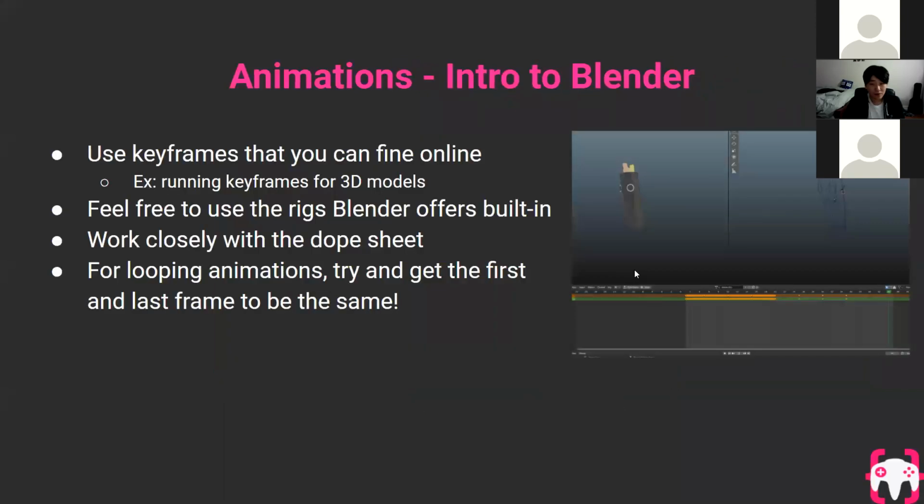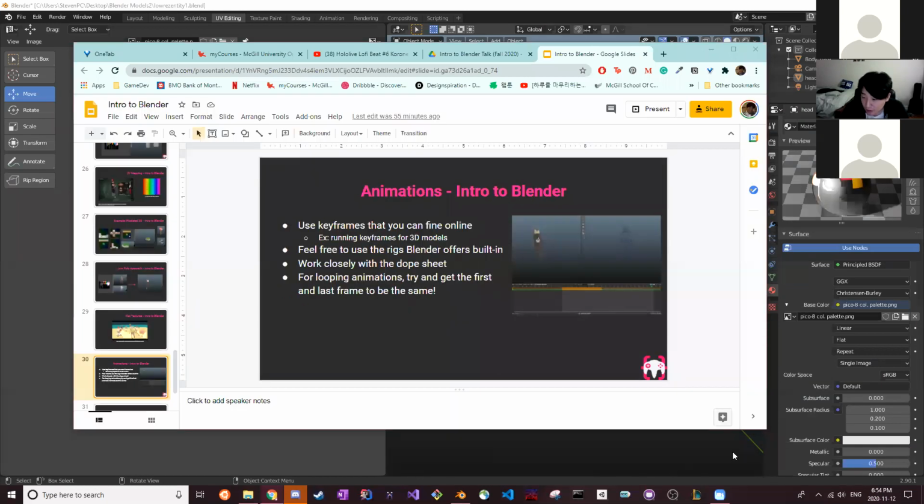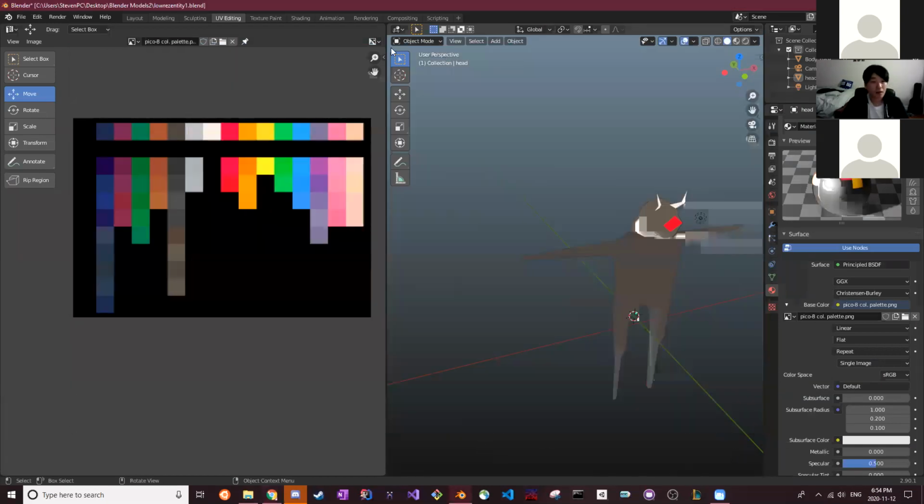Now let's go into animation. Sorry to interrupt, but there's a couple questions in that. Mm-hmm. How do you see the texture in the model viewer? By model viewer, do you mean from modeling here?